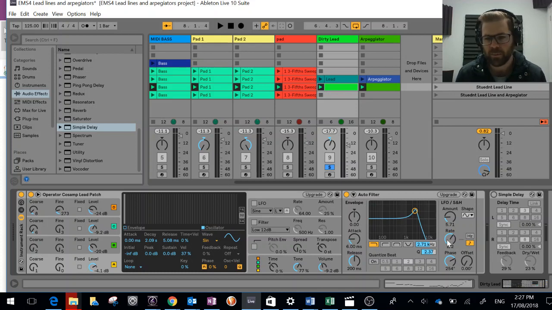So once again, like the arpeggiator, you can change the rate. And then phase and offset. Okay, just use your ears on some of that to see what you think. So let's listen to that now.